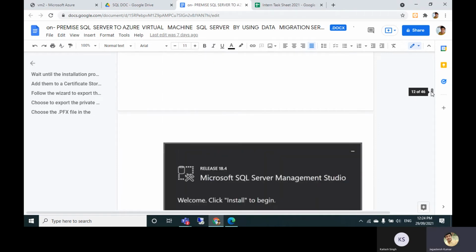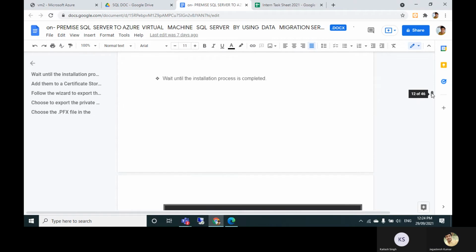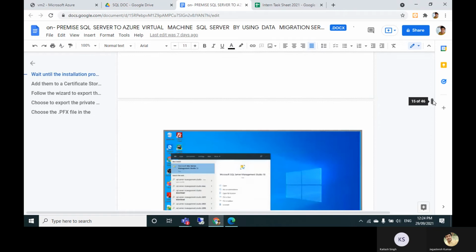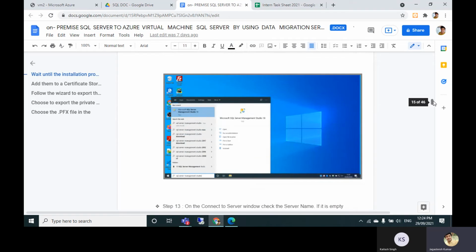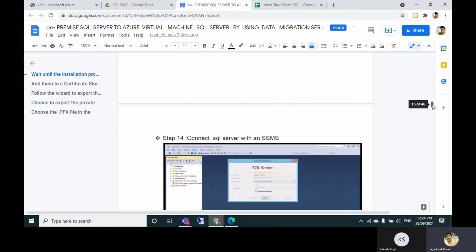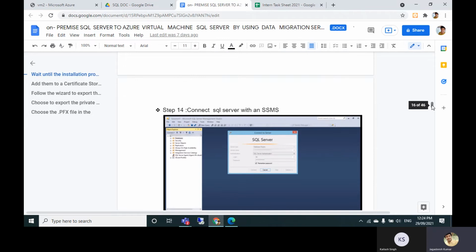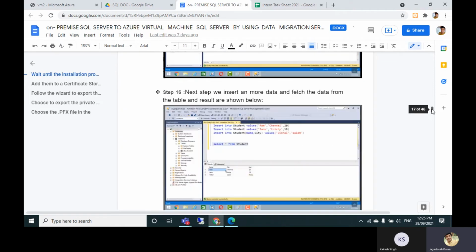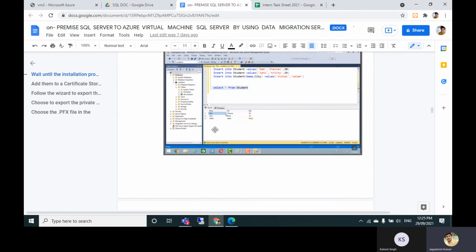Then the next step is to install Microsoft SQL Server Management Studio. After installation, go to the start button, click Microsoft SQL Server Management Studio, and run it. As usual, we log in to our SQL Server. After giving the username and password, a dialog box is displayed showing it successfully connected. Then we create the database and execute it successfully. The database is executed.